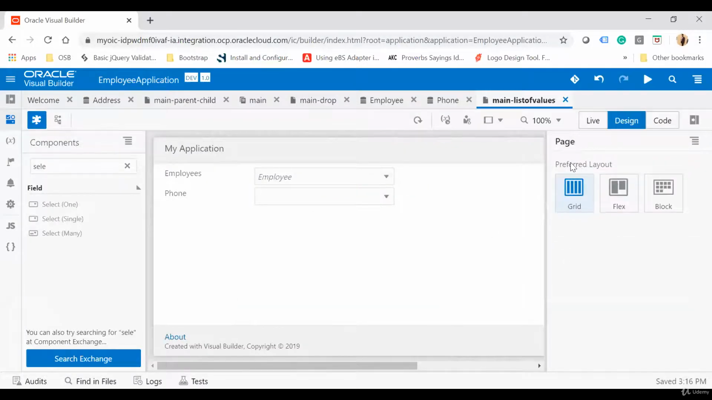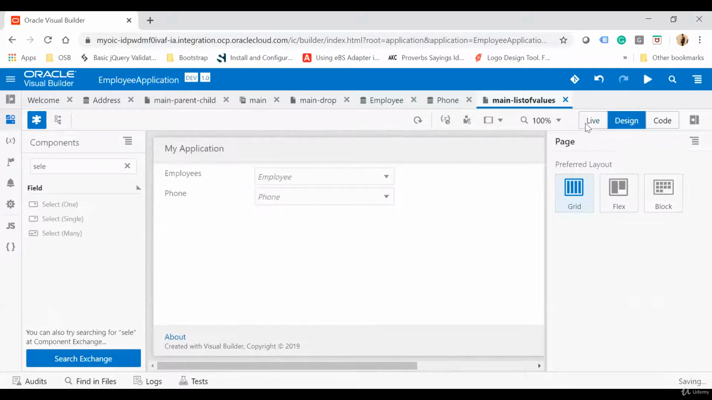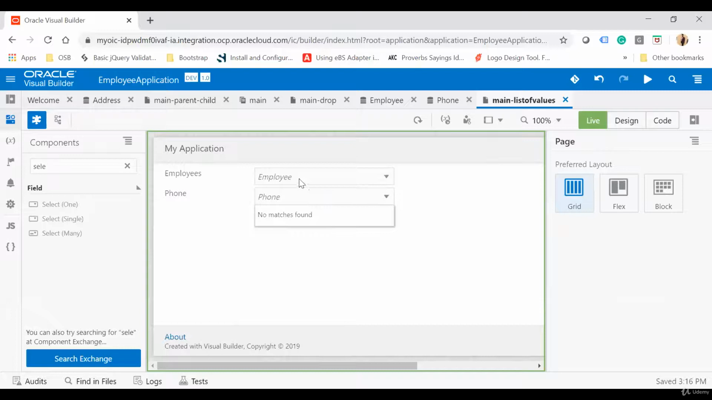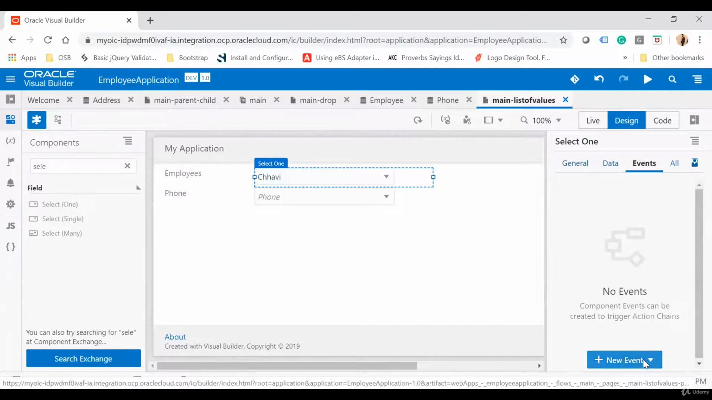Okay, now just select this, and then here I will say phone placeholder. Now switch to the live mode, and here you see the phone is empty. But now I wanted to register one event with this particular employee drop down, so that I can populate the respective phone numbers of that particular employee. Go back to the design mode and then select one choice, click on the events, and here I will select one event which is called my value event.